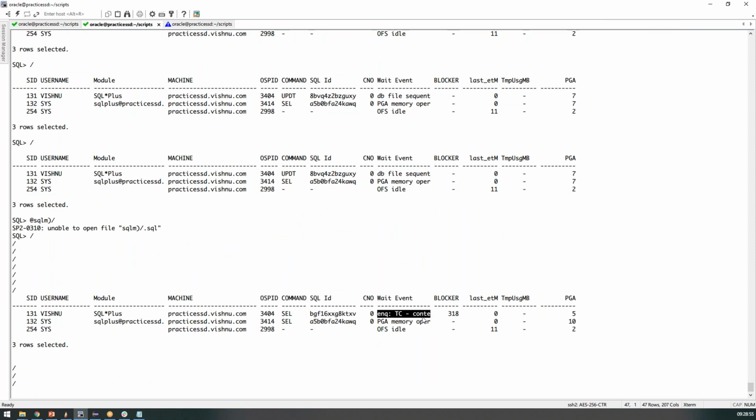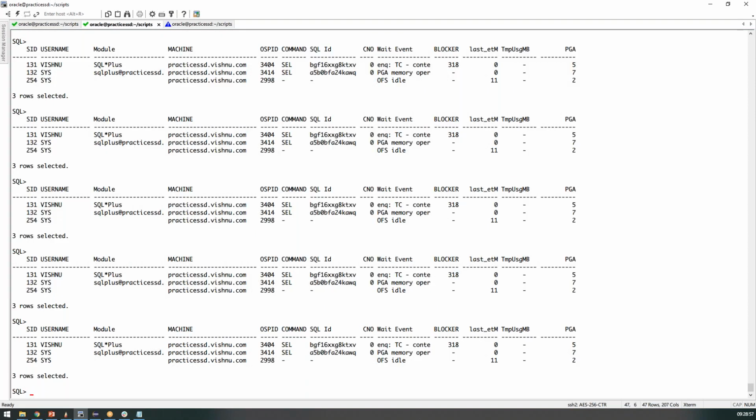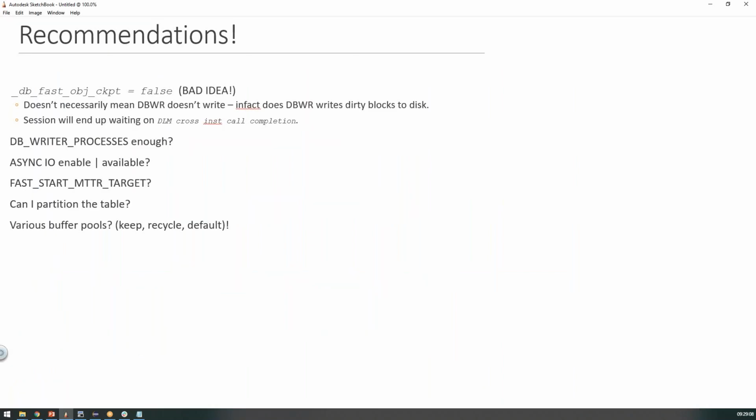So can you see the wait event change, guys? Everyone? Yes. So it's not just the usual contention you would end up with. Due to the fact that I've limited the IOPS significantly here, I'm ending up with TC contention. Usually you would end up seeing this particular wait event base.